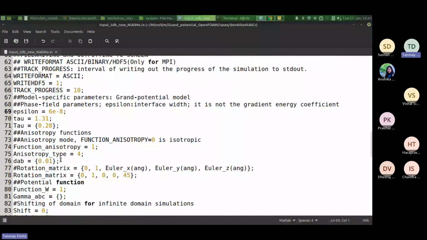So guys, in your infiles, put anisotropy on. Go to the same infile. There's something called function anisotropy, which you remember from the earlier Python script. In your microsim.py, we were putting function anisotropy equal to 1 to switch on anisotropy. Here you will change anisotropy in the text file itself directly. Open that infile that you have in the case file, which is infile_nilmo.in, and put function anisotropy equal to 1. It is 0 now. Put 1.